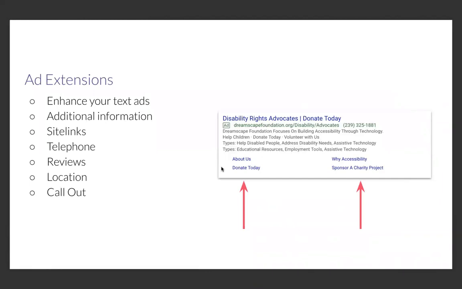Some of those ad extensions include your phone information. You can also do reviews, location, and then also call outs, which is, you know, if it's different programs you offer, you can kind of list those there as well. So it's just another way to support and add more to your ads.